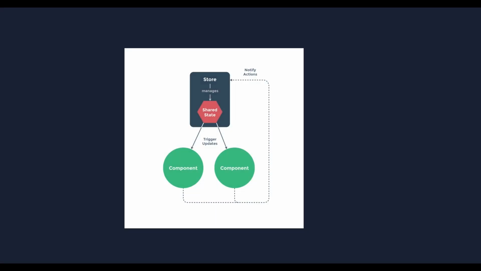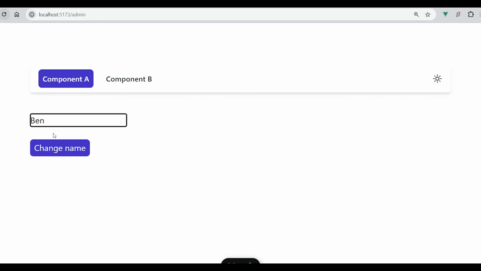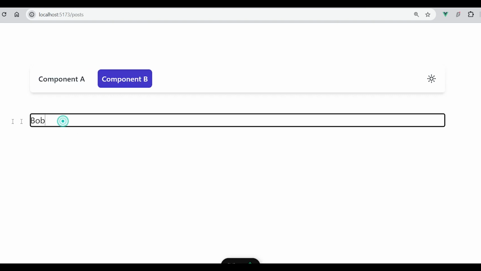So how does Pinia work? If we take a look at this diagram, we have a Pinia store and 2 components, component A and component B. Let's say we have an object inside the Pinia store. The name inside this object is Ben, and with Pinia, we have the possibility to pass this data from component A to component B. If we modify the value of the name property inside component A, we're going to pass the updated value to component B. This is how Pinia works.